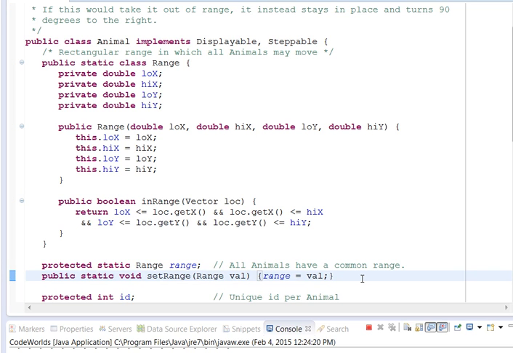And a question here to think about: what would the method call look like for an outside class to set the range for all animals? Assume that low x and low y should be 0 and high x and high y should be 42. Don't forget scope. Write the code that you would use in, say, a main program to set the range for all animals, given what we've said.